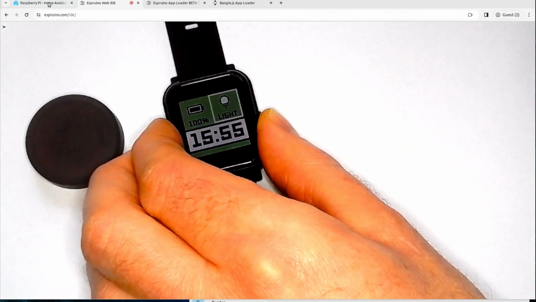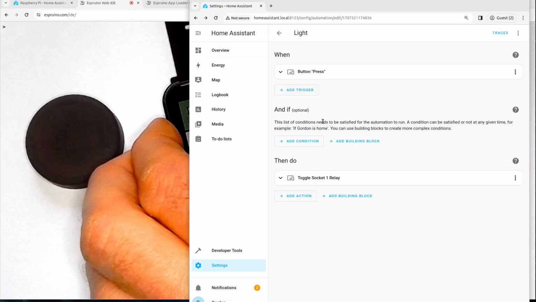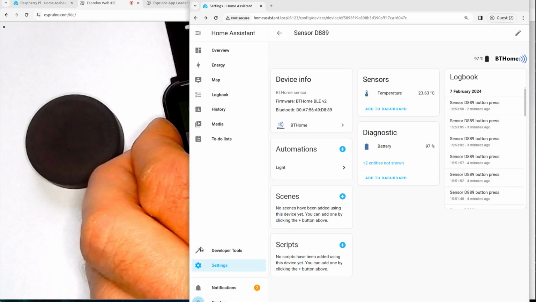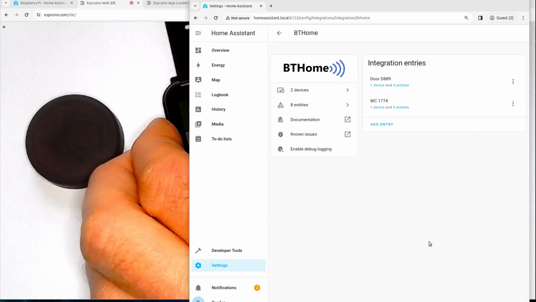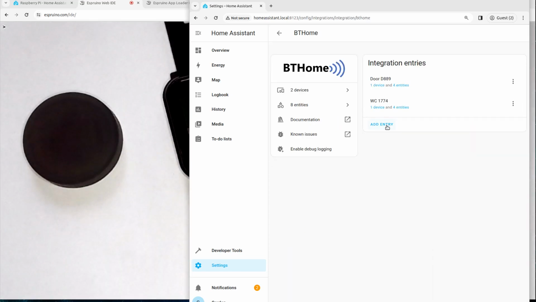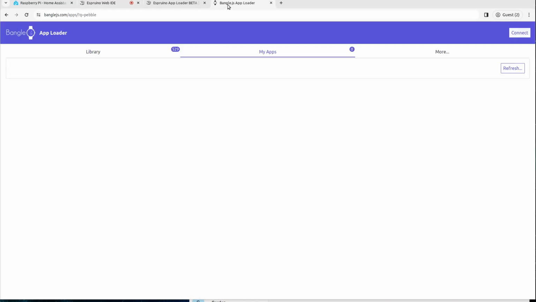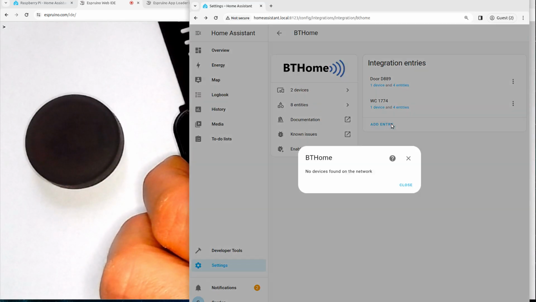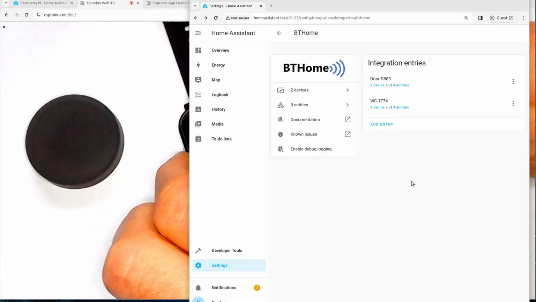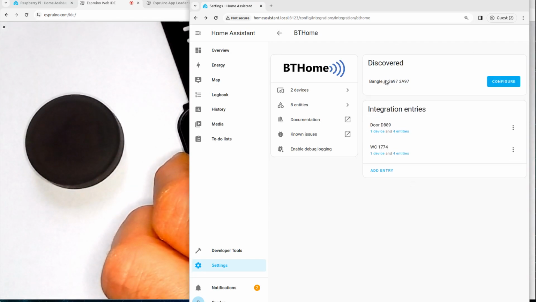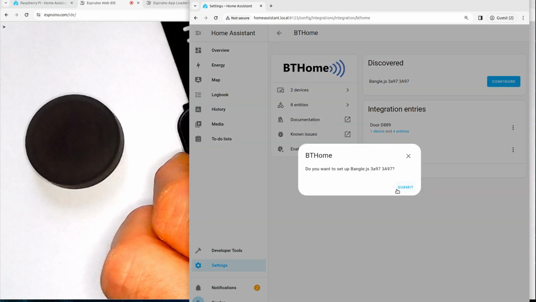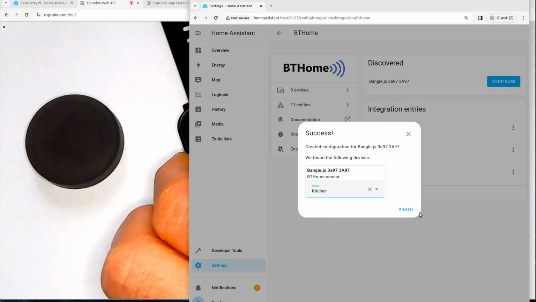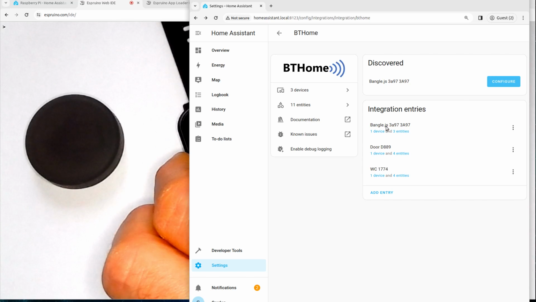So we can now go back into Home Assistant. Where are we? Here we go. Pop back. Settings, BT Home, and we can add a new entry. Often you might find, we won't see it yet because the app loader is, no, the app loader is disconnected. That's good. Okay, so what we're going to do is go back here, add entry. Okay, we'll just fire off our light. And now we've actually used it, it's marked as discovered. We can click configure, submit. We'll just give it a random area. Okay, now it's showing up in here.